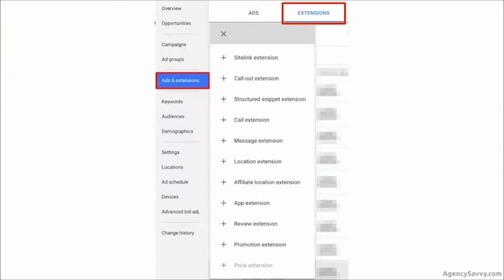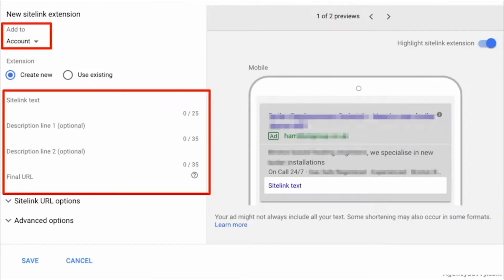So back here, click on the big blue plus and then site link extension right at the top, and then you get to write this. Let me start right at the top here. You can choose to add these site links to the whole account or to individual campaigns, or if you really want, to individual ad groups. I would suggest you never ever do it at the ad group level unless you're getting really, really advanced with Google AdWords. It's just too hard to manage. So when you're starting out, add them at the account level, as I've shown in that top red box.